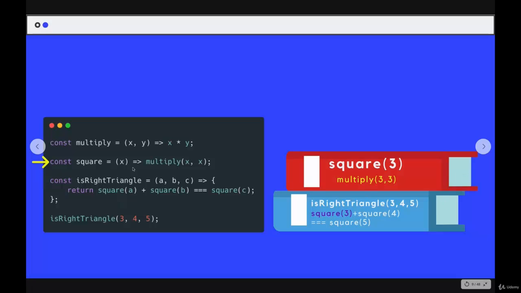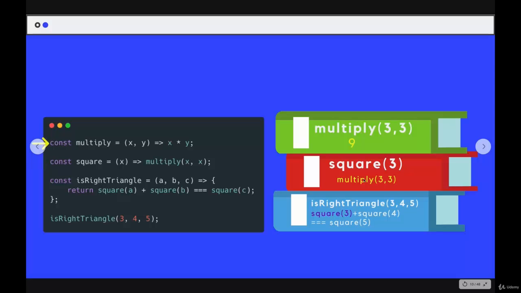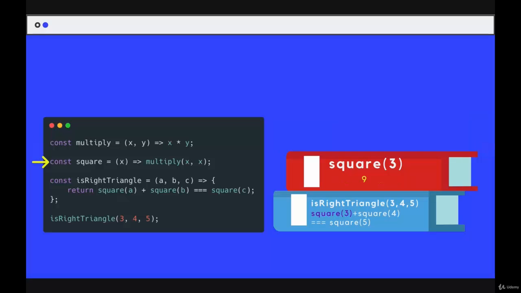Square of 3 does not return anything either. It calls a different function, multiply 3, 3, which I'm showing here. So then multiply is added to the stack. So this function has not finished running. This one has not finished. This one doesn't call any other functions, so it returns 3 times 3, which is 9. And when it returns a value, it is removed from the stack. The last thing in is the first thing out. So then square of 3 now has a value back from multiply, which was 9, so it can return that value. So it's popped off.